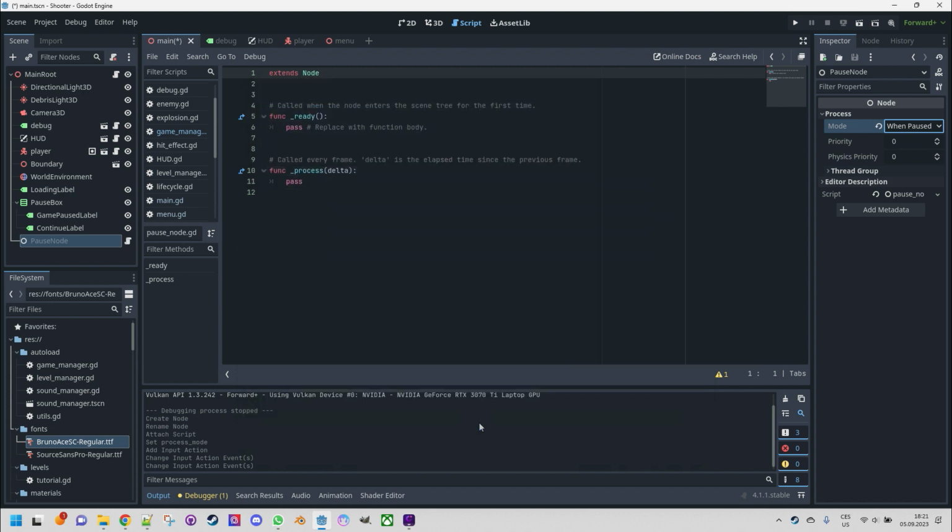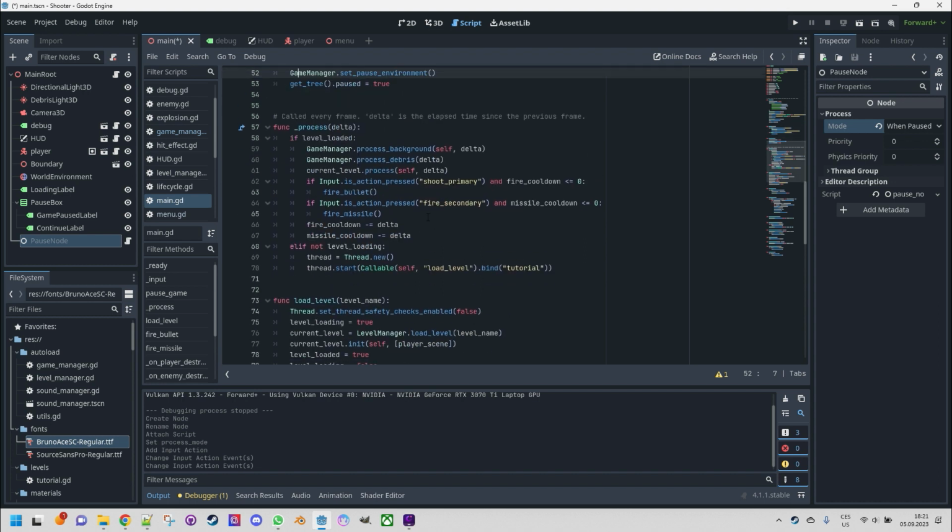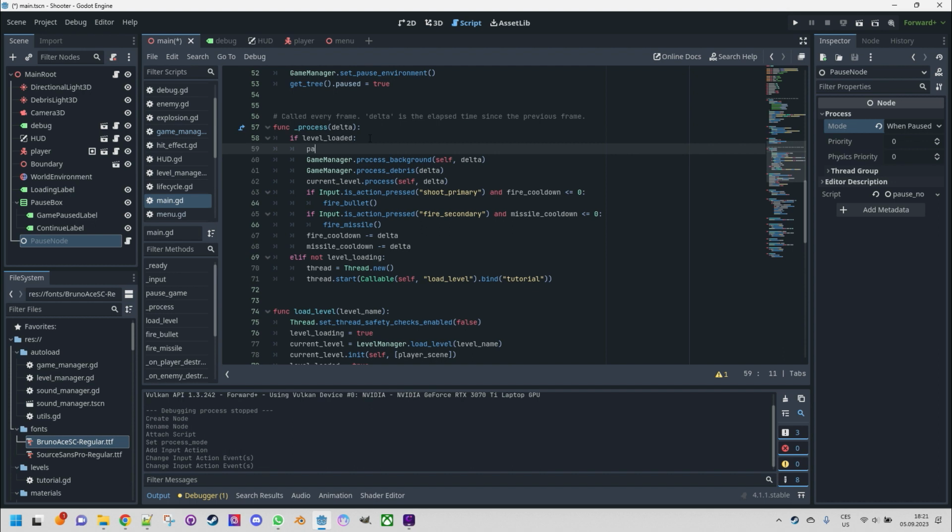Now, to control the visibility of the pause text overlay, let's add the following code to the process function in the main script, and that would be here. So if level loaded, let's make the pause box visible only if get_tree().paused. That's it here.